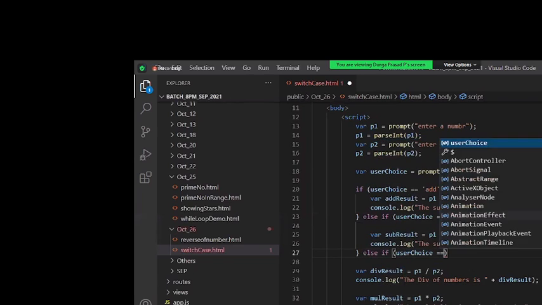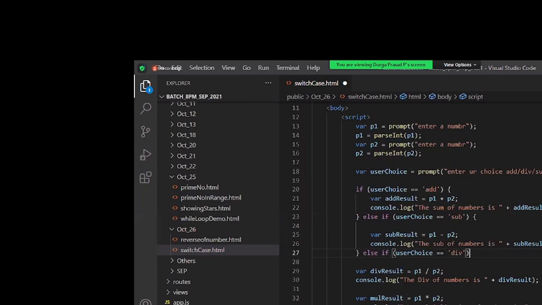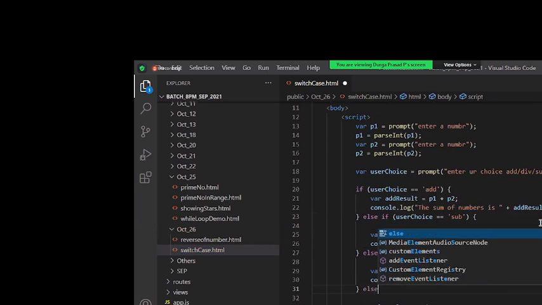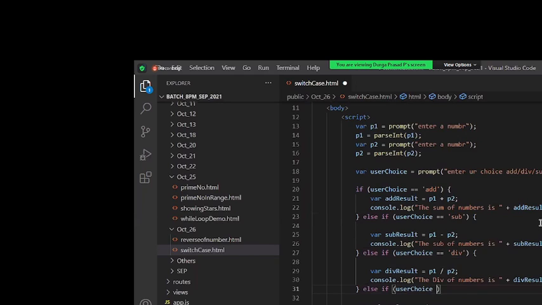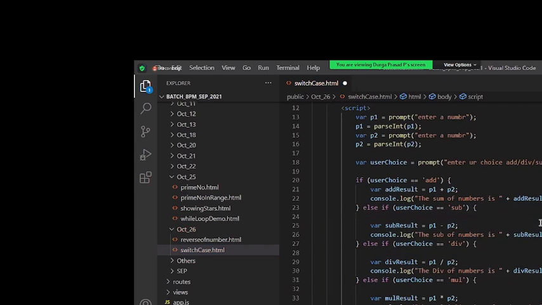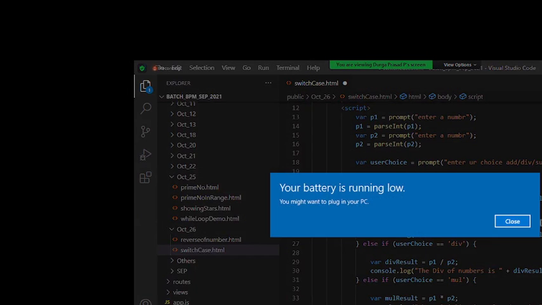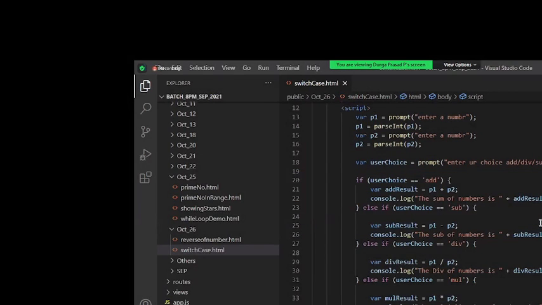If the user choice is equal to the division, if the user choice is equal to the multiplication, like this. Else, if these all are not the cases, I can simply say console.log, wrong input. Simple. I just added simple if conditions, guys.